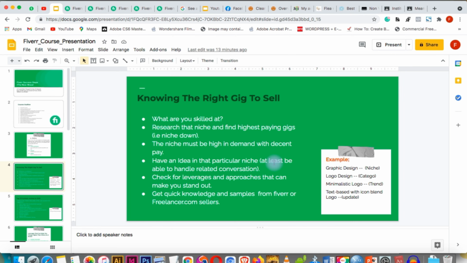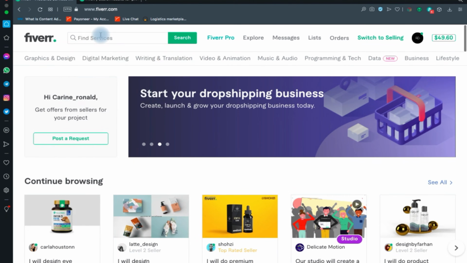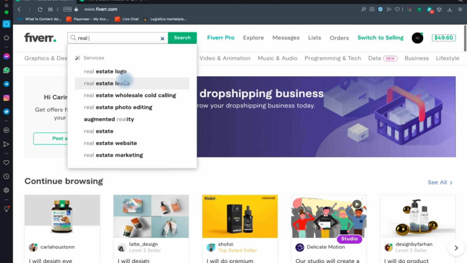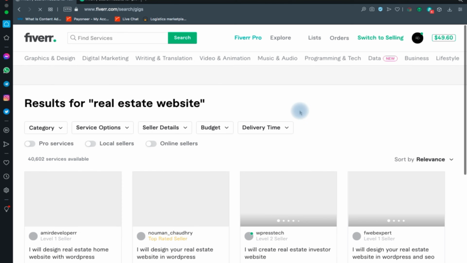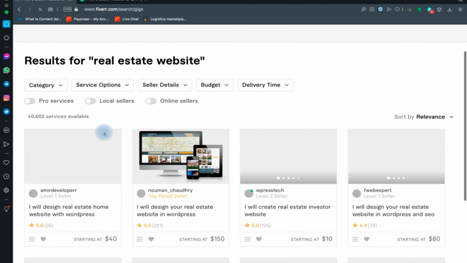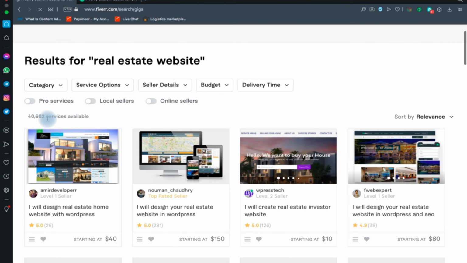Check for leverages and approaches that can make you stand out. Get quick knowledge and samples from Fiverr or Freelancer.com sellers. So let me take you through this. Let's say the gig you're selling is a real estate website. Maybe you're a website designer. In this category, we have over 40,000 services available.